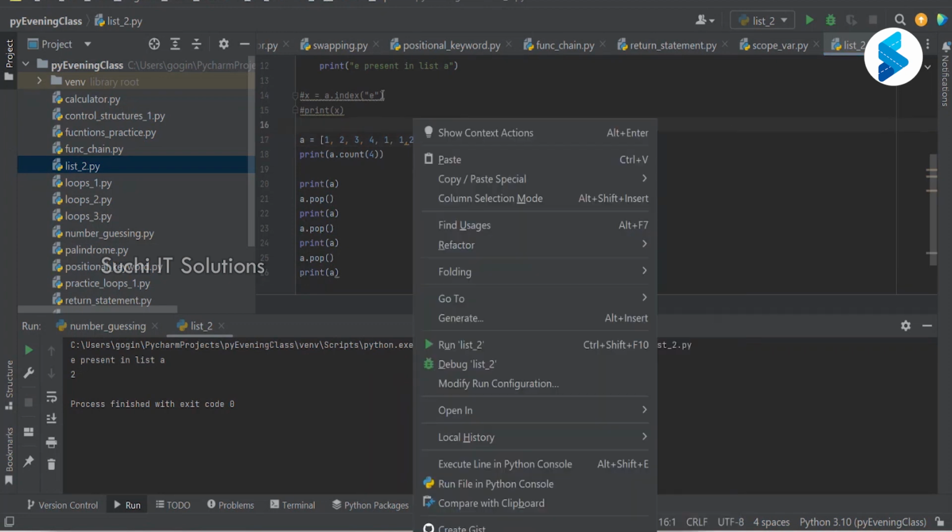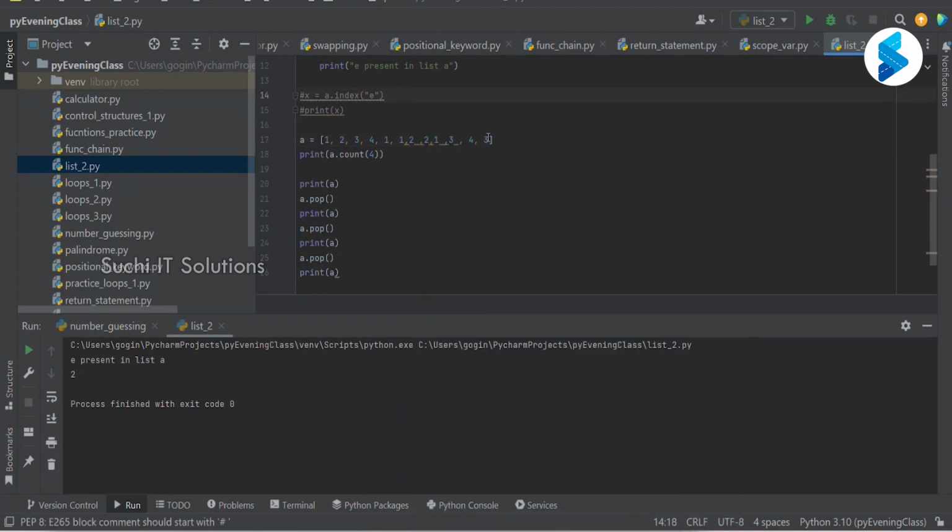The moment I say A dot pop, what happens here? It removes the last element, which is 3, so 3 will be removed. And again I say print, so it will print a list without 3. Again I'll say A dot pop, 4 will be removed. Again I'll say A dot pop, 3 will be removed. So let me execute that.